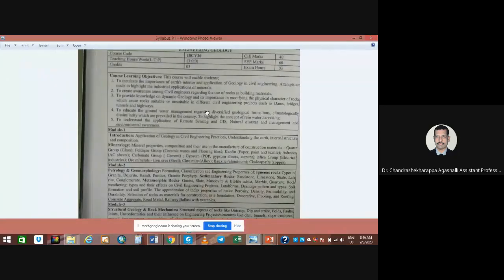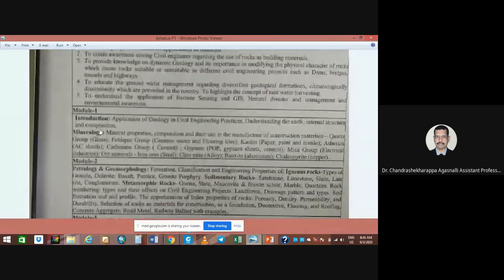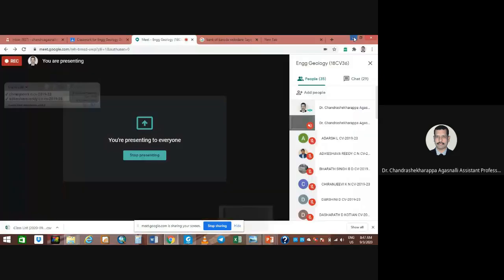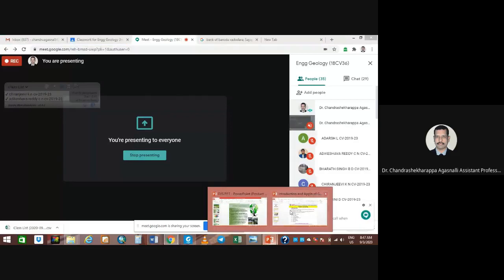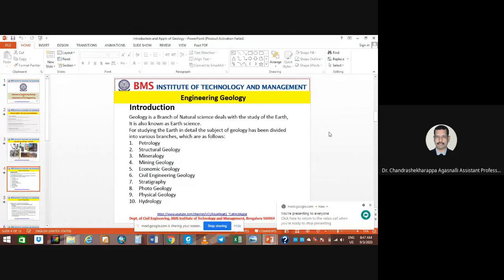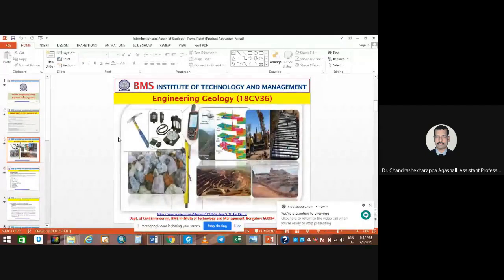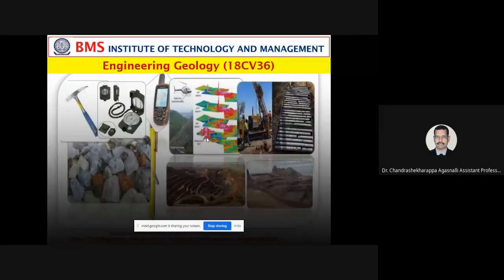So as per the syllabus, let's start with module 1. That's called application of geology in civil engineering practice. What are the applications of engineering geology in civil engineering practice? Can you see the slides now? Anybody can confirm? Yes, sir. Okay. So as you see the slides, in the first slide you can see the applications here.